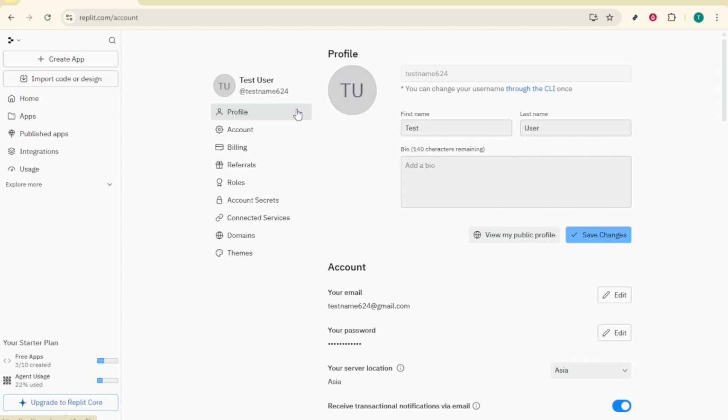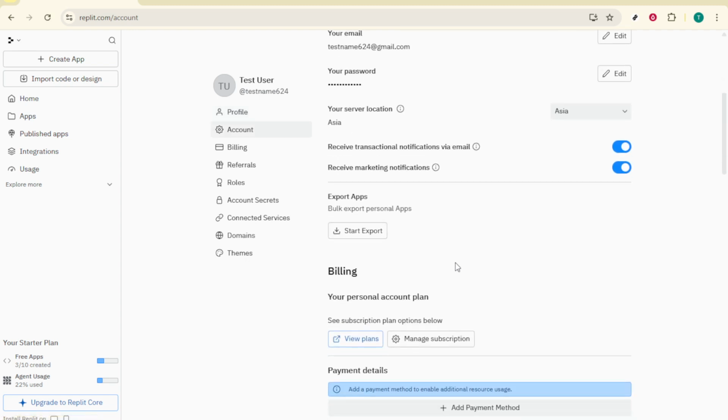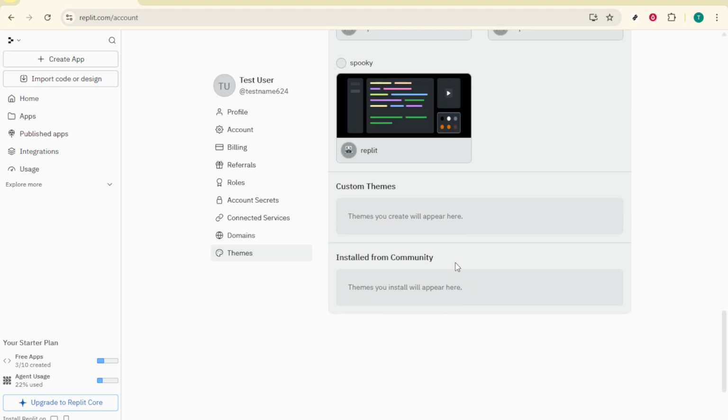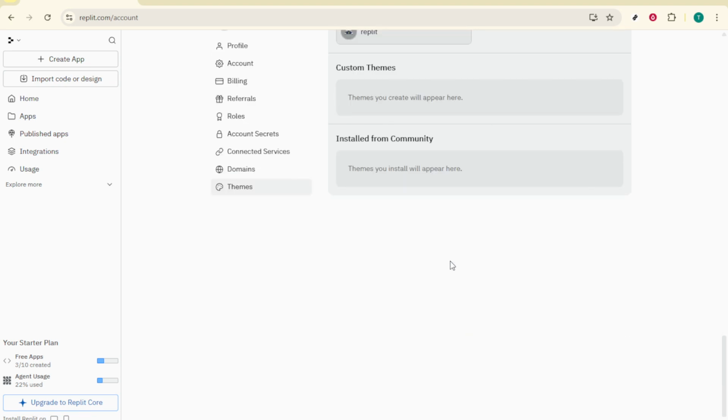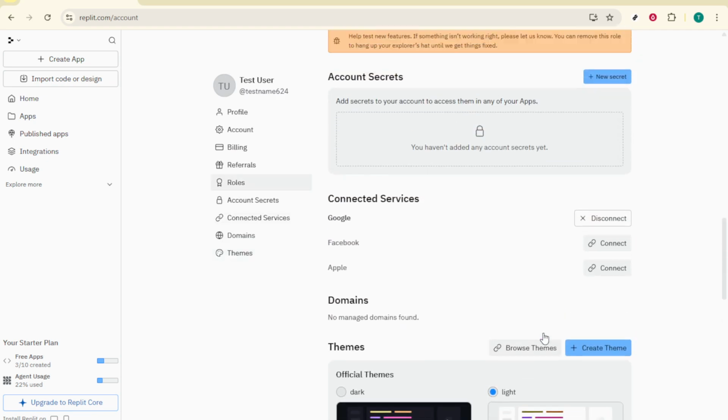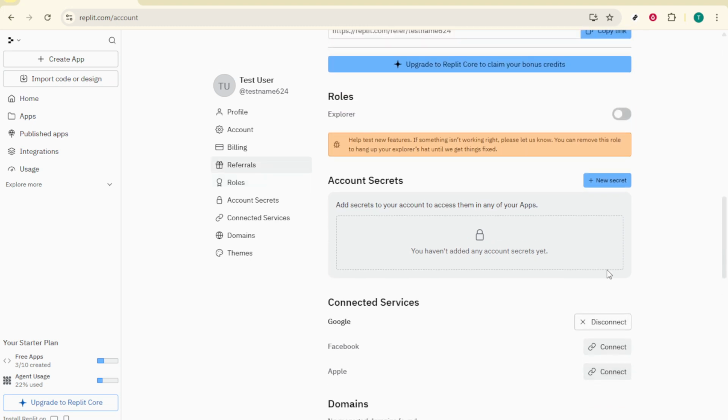Once you're on the account settings page, scroll all the way to the bottom. The option to remove your account isn't at the top, so keep going until you reach the end of the page. Replit places critical actions like deletion down here to prevent accidental clicks. Now look for a button labeled Request Account Deletion or Delete Account. The exact wording may vary slightly, but it will clearly indicate that it's for account deletion. Click that button to begin the process.